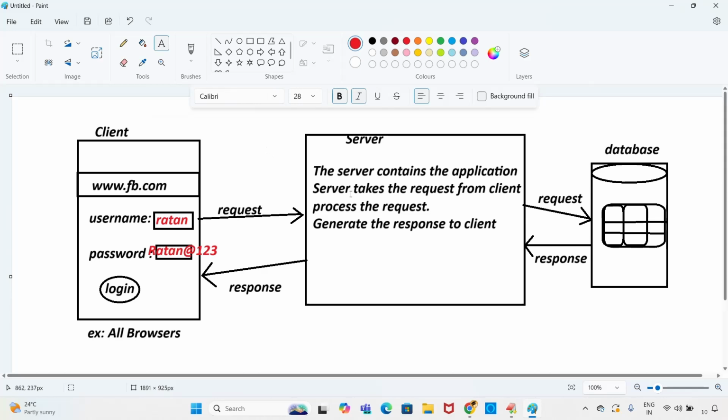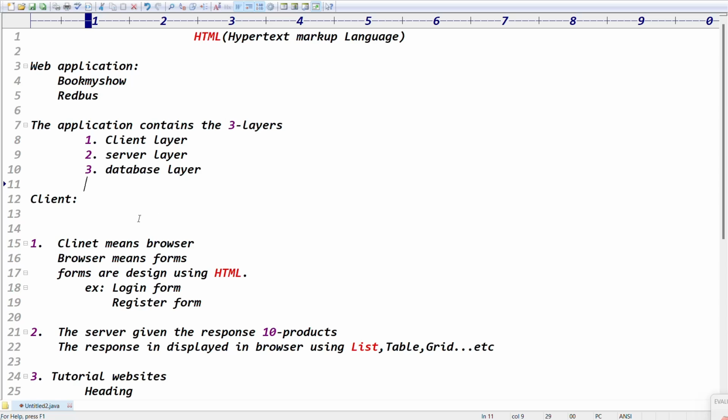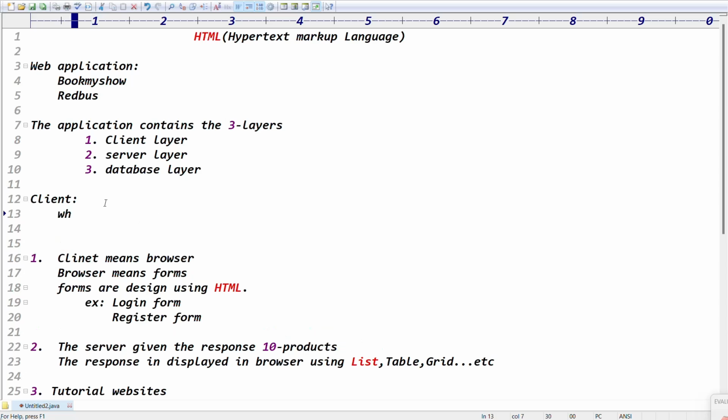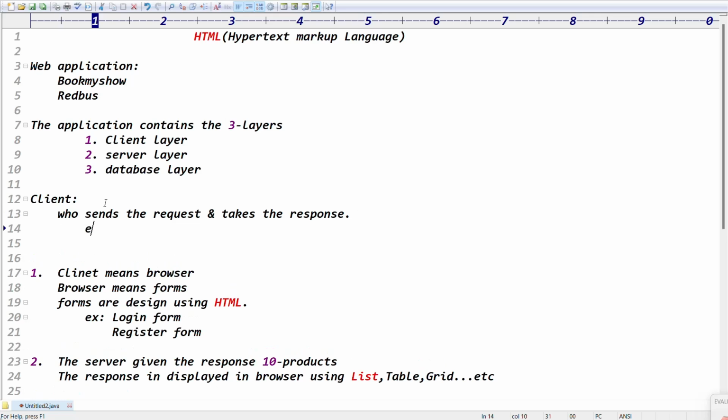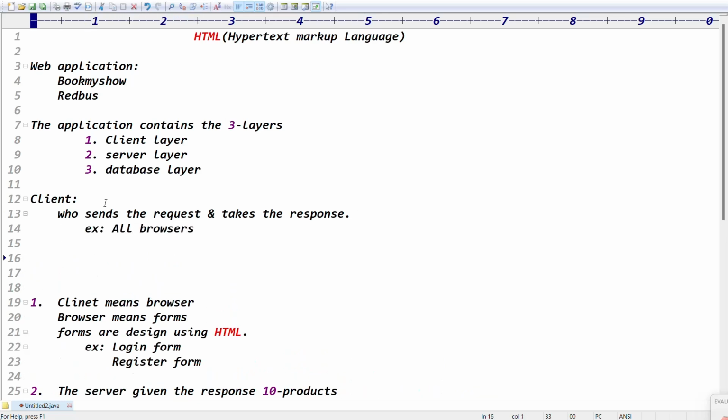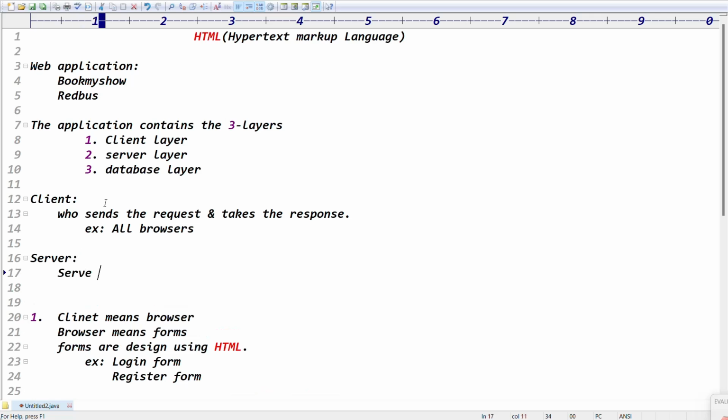So this is the process for that. You take this diagram also. You can pause the video and take this diagram, right? What will a client do? Client means what, guys? Who sends the request and takes the response, right? Example is what? All browsers. All browsers are examples of clients. Server is what?